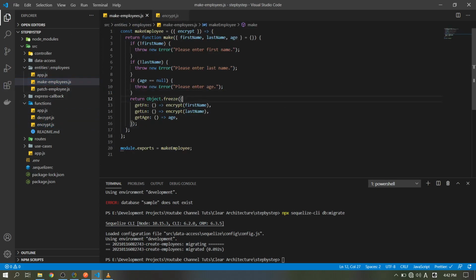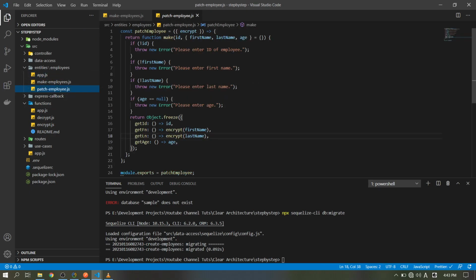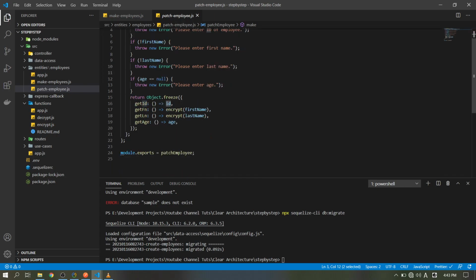So let's go back here. So we will store in the database the encrypted first name and encrypted last name. So when you want to access the data, we will call these functions in our use case, so you'll see it in action later. So in our app file, it's just the same. Also in the patch employee during update, it's almost the same. You just add this ID because we need in our routes the parameter ID, so it must be required. Then store object freeze here.